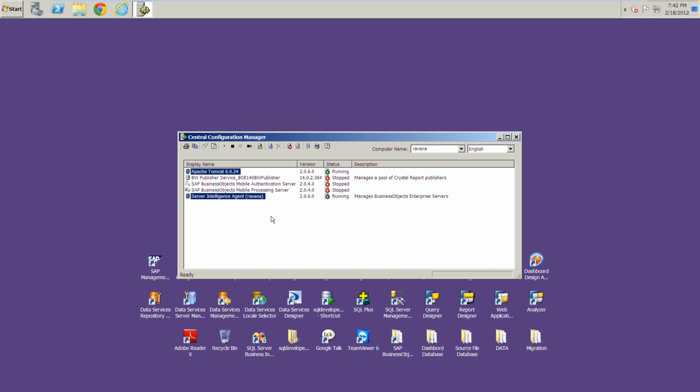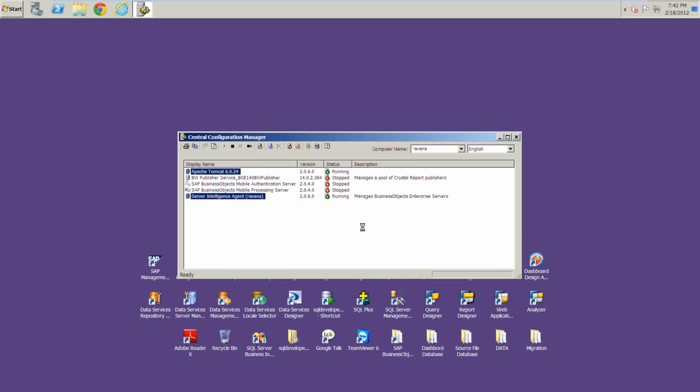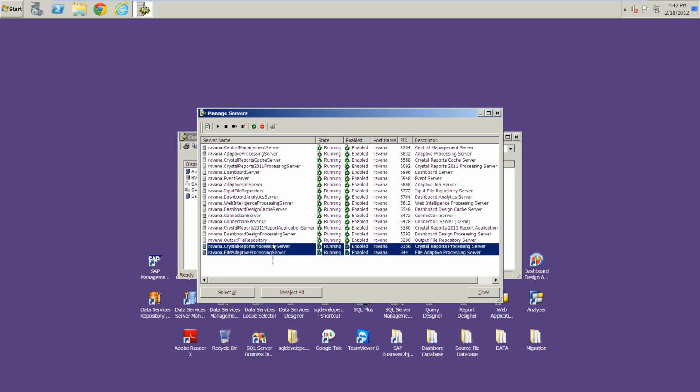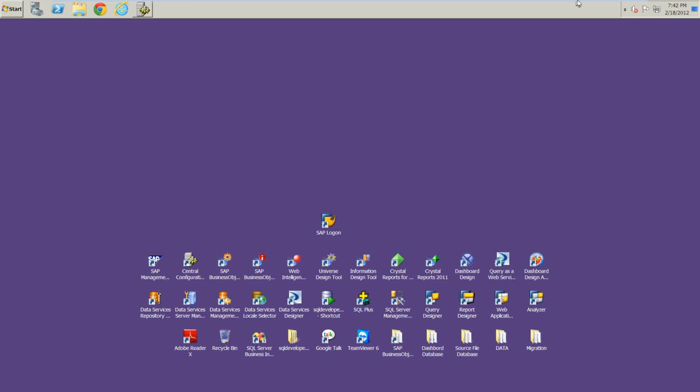To look at all the services, we can go to Manage Servers over here, and when we log in by authenticating ourselves with our credentials, we can see the list of virtual servers present inside it for managing my entire Business Objects infrastructure. So this is my server management tool, which is a desktop-based tool under the server part.